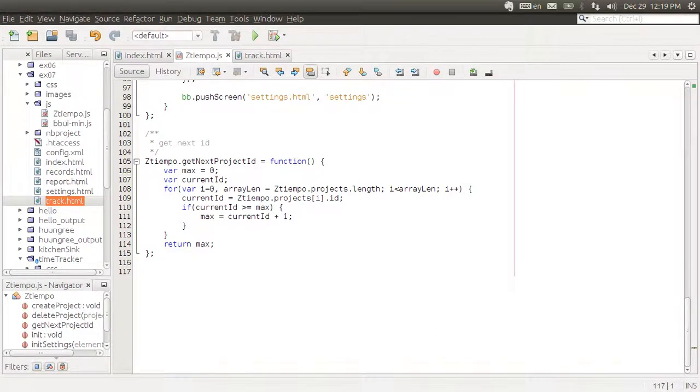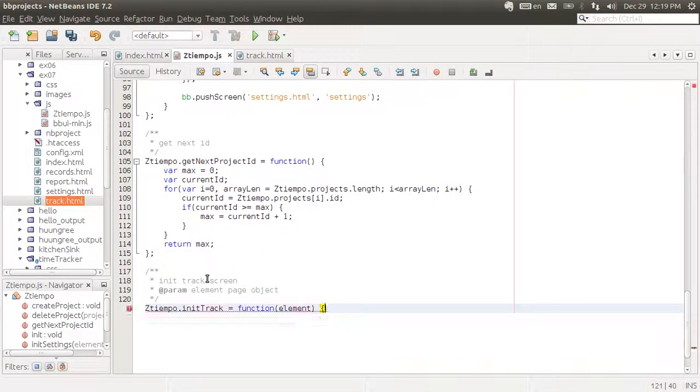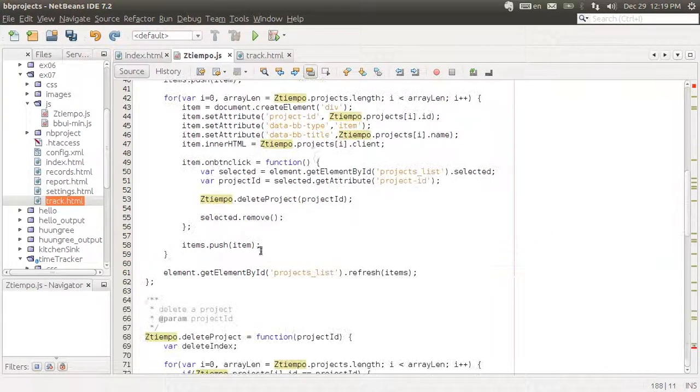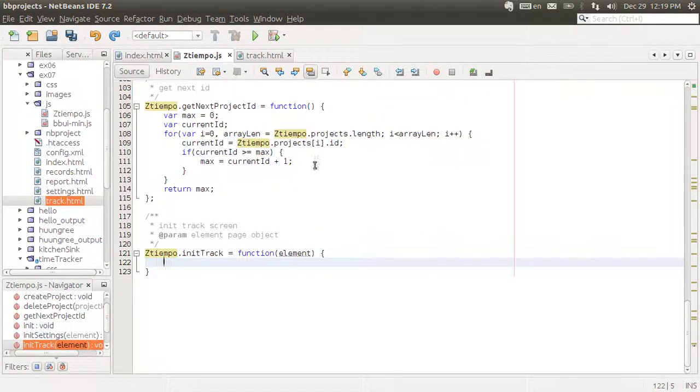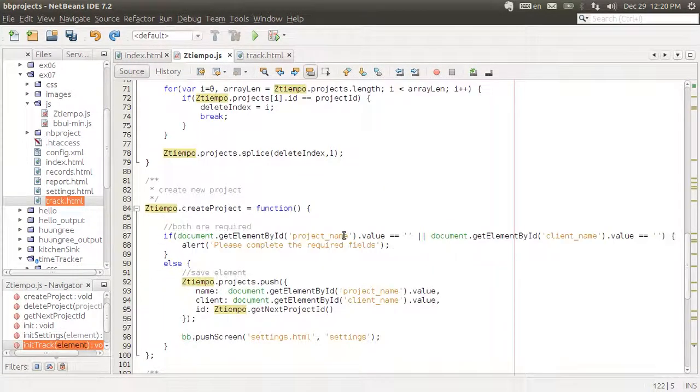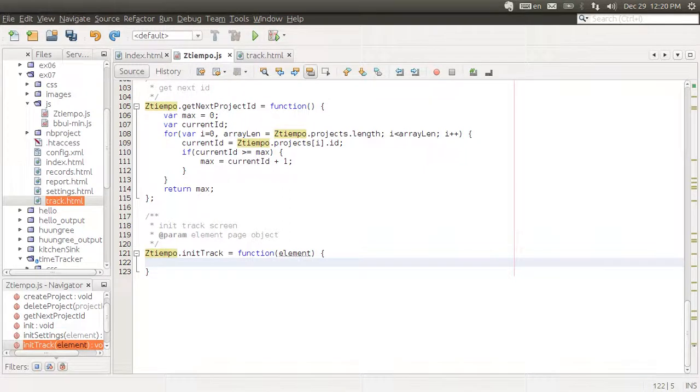And now let's go to our main object file, ztiempo.js, and let's create that new method, initTrack. That's where we're going to initiate the track screen. And all we're going to do now is just creating a here. Sorry about that. Copied the wrong code. The right one goes here.